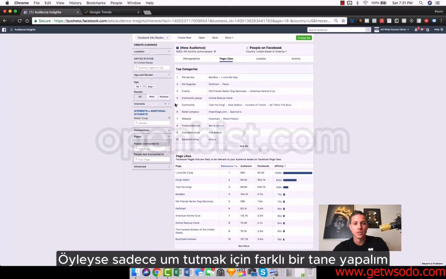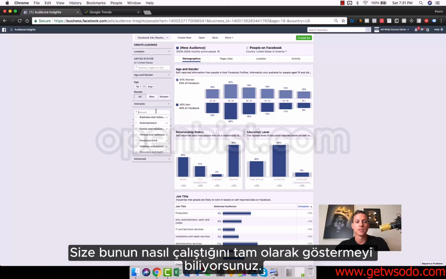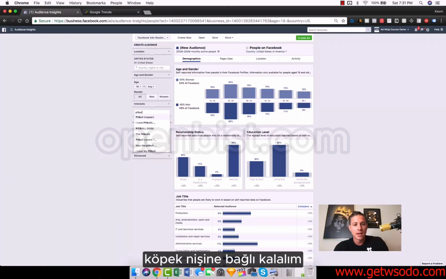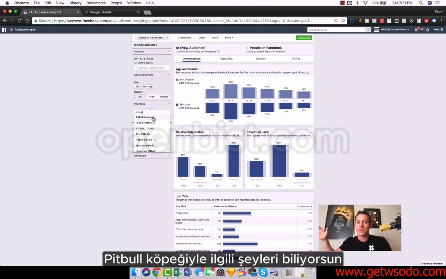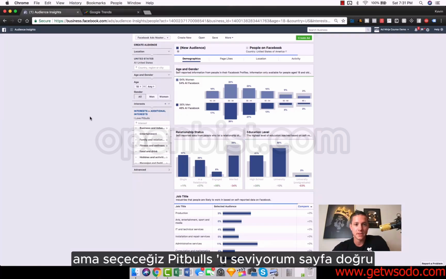So let's do a different one just to keep showing you guys exactly how this works. Let's stick with the dog niche and let's do Pitbull. So we're not going to do Pitbull the rapper, obviously, because we're going to be selling Pitbull dog related stuff. If we were selling Pitbull the rapper or musician related merchandise, maybe we'd actually choose Pitbull. But we're going to choose I Love Pitbulls, the page, right?